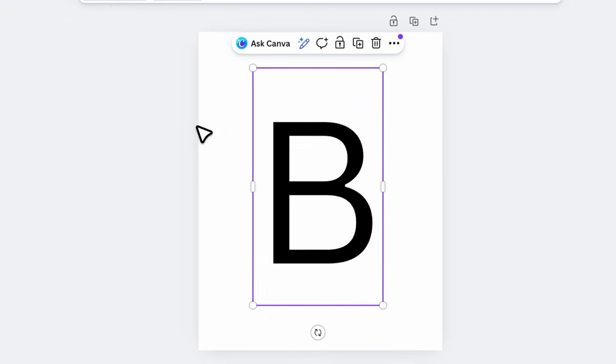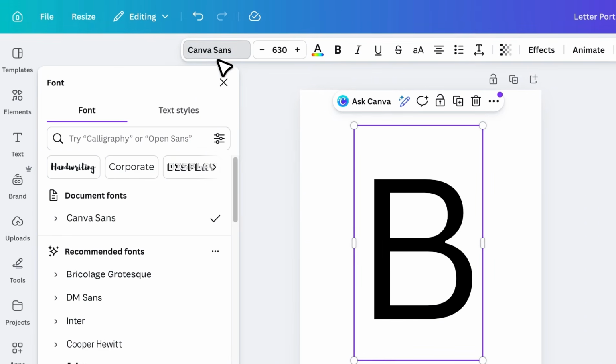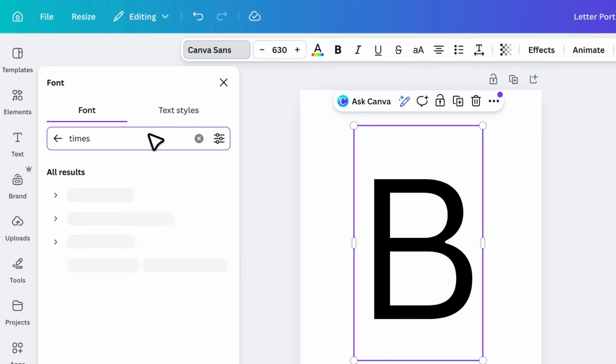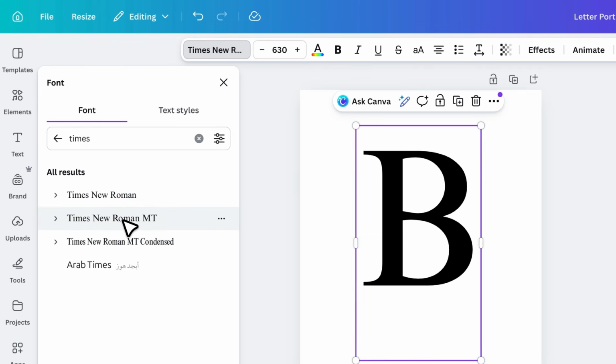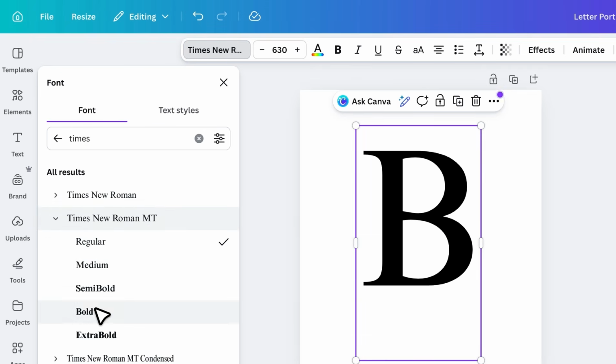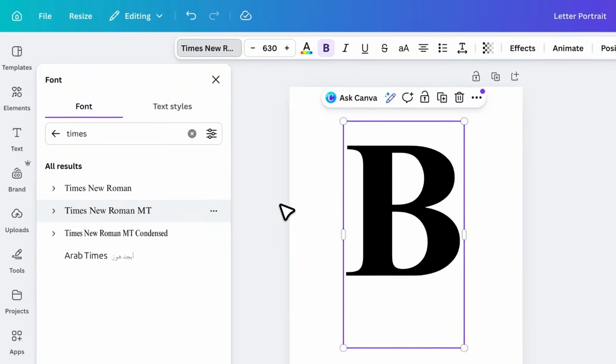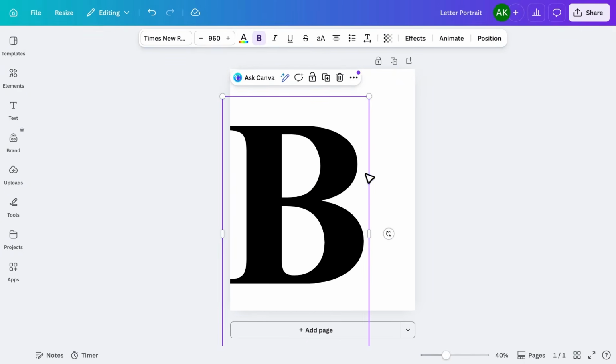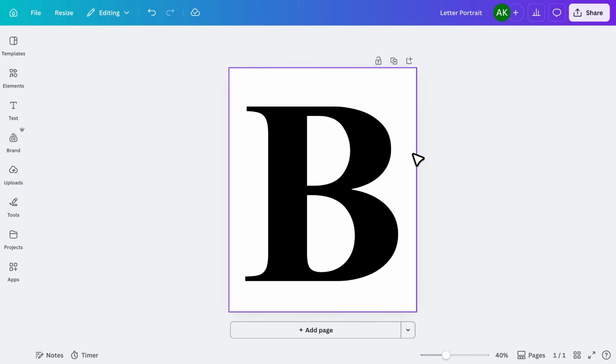Next, go to Fonts and choose your font. I'll search for Times New Roman and select the bold version. Increase the size and adjust its position.